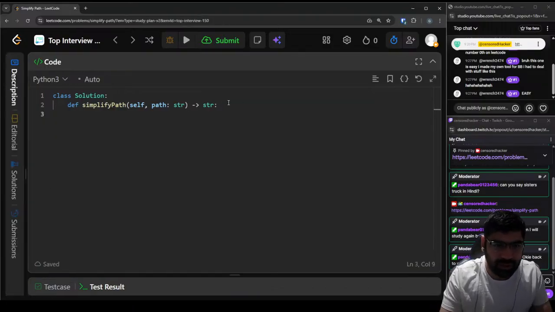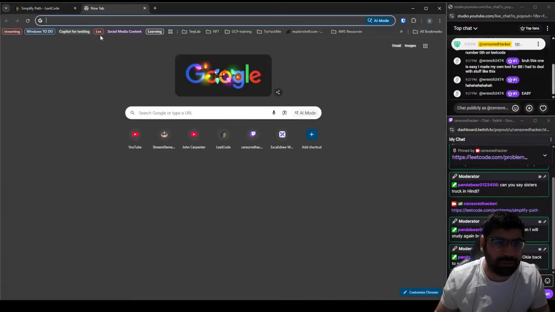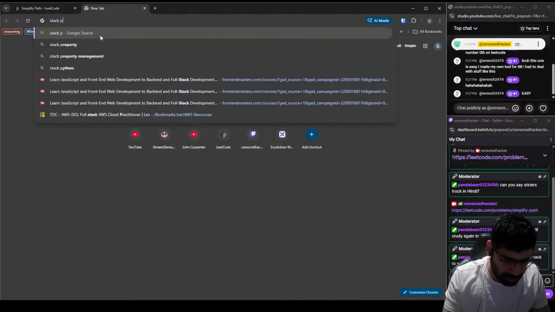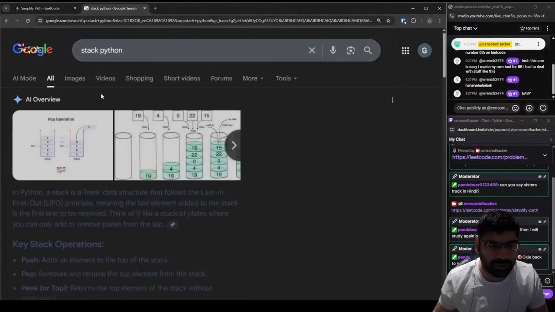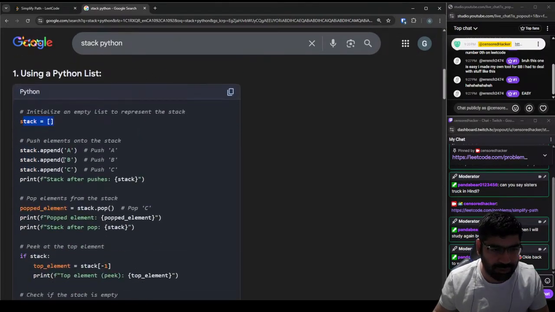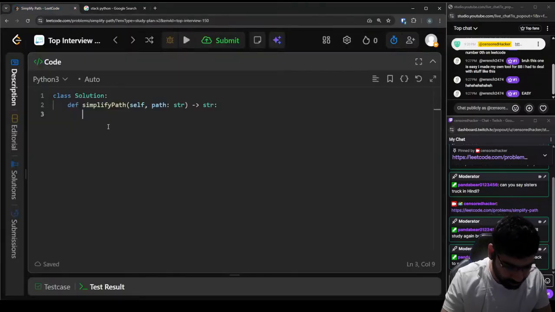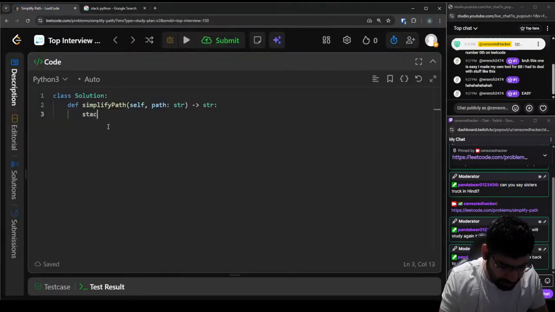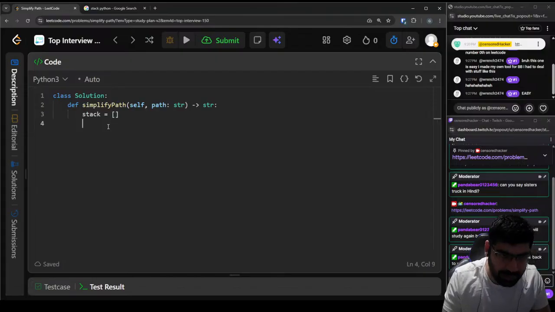So simplify path, we have path, which is a string, right? I don't even know how to do stack in Python. I don't think I ever did stack in Python. We have append, pop, okay. So stack is basically an array, right?